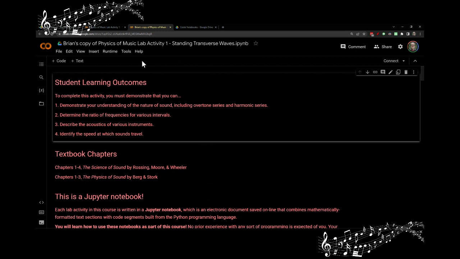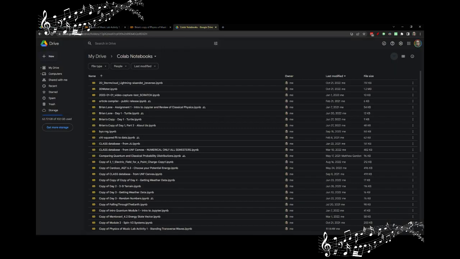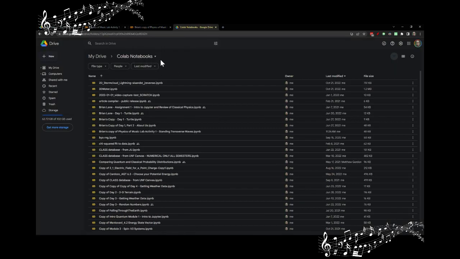But what you next want to do is find out where Colab has saved this. So typically when you make a copy of something in the Google Drive environment, it will place it in the same folder. Not so with Google Colab. Instead, what you want to do is click on File and go to this first item here, Locate in Drive. This is going to open a new tab that will show you where this Colab document, this Jupyter notebook, is located in your Google Drive system. Now mine default to this folder called Colab Notebooks. I think yours should default to the same thing, but it might be different. They might have changed that default by now.